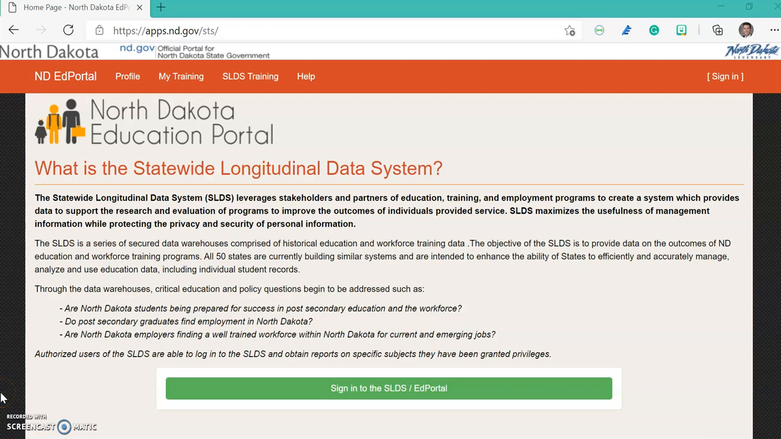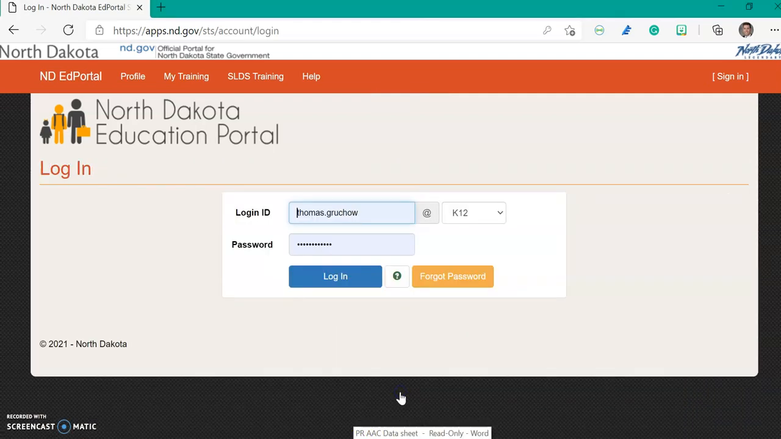Hello everyone, I'm going to be showing you how you can access your data for student attendance using SLDS. As you can see here, you're going to go onto a website, apps.nd.gov/sts/, and it's going to bring you to a page that looks like this. This is how you're going to log in to view your SLDS data. On the bottom of the screen, you're going to see a little sign in button, which I have circled with my mouse. You're going to press that to sign in.